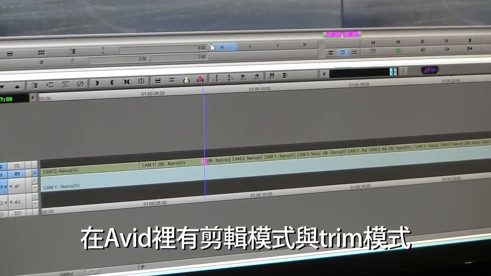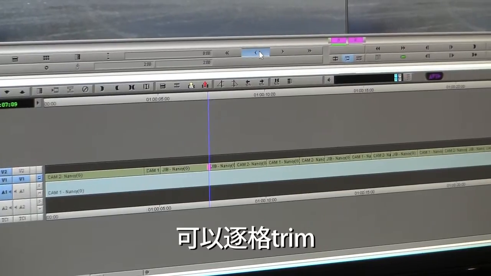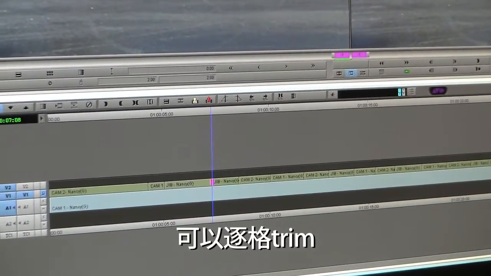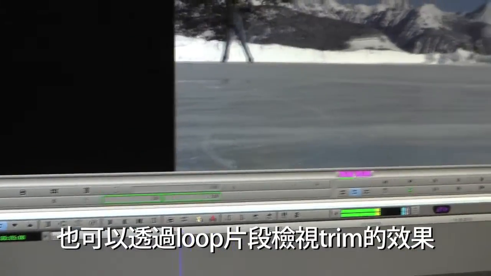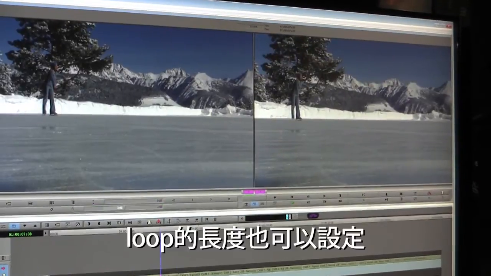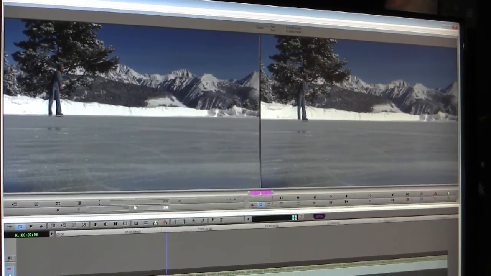So in Avid, we do have an edit mode. You can go to a trim mode. Now trim mode with all these buttons here, you can trim frame by frame, moving different frames forward. You can loop play so you can see your cut, whether it's okay or not okay. And the duration of the loop can be determined here.